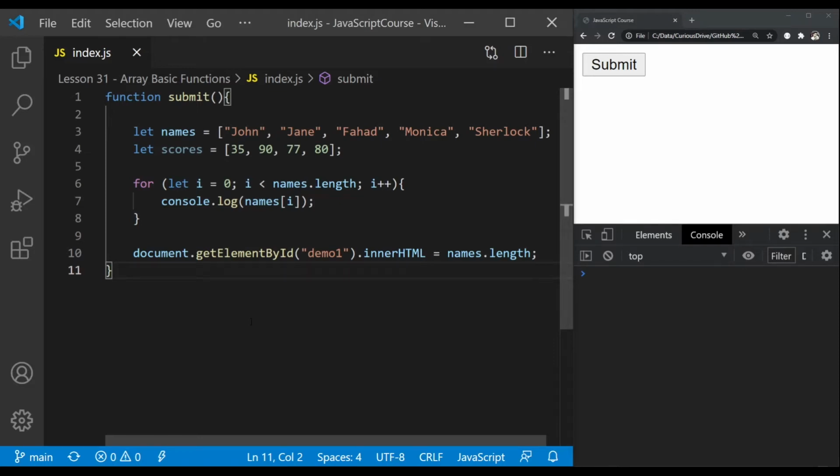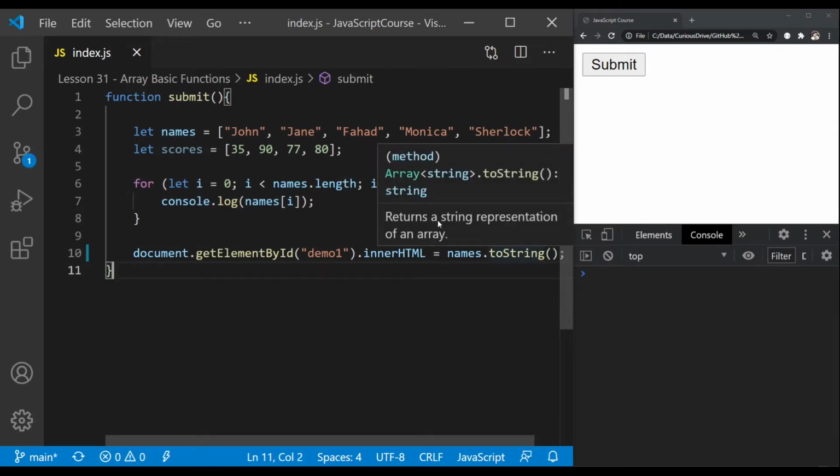You can use Array's toString function to convert an array into a string, and Array's from function to convert a string into an array. I have an array here which is a string array, and I would like to convert this array into a string. For that, I could use its toString method. If I hover over this method, it returns a string representation of an array.